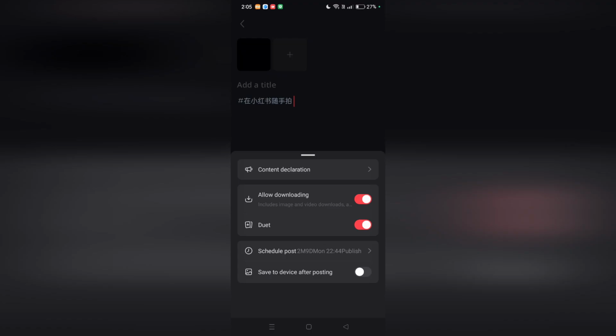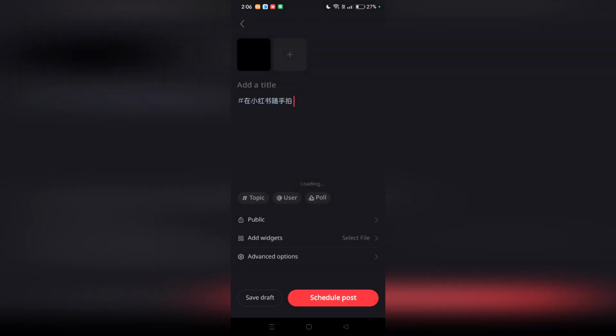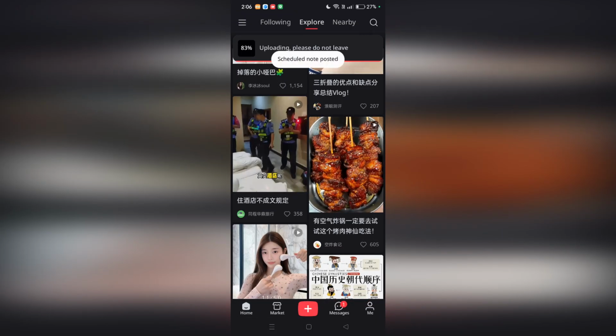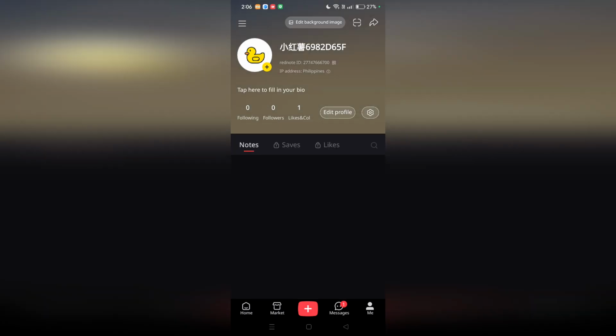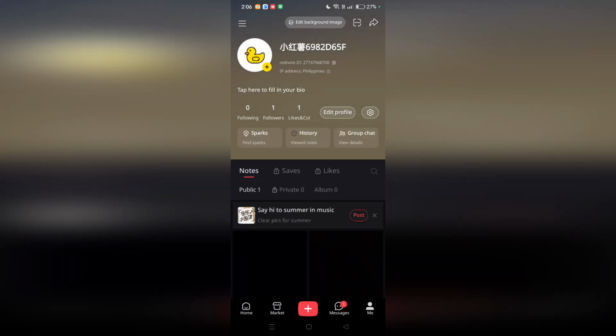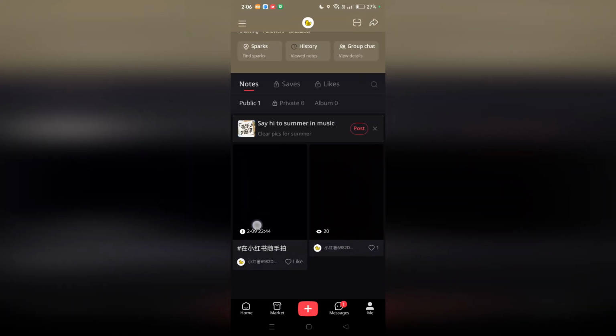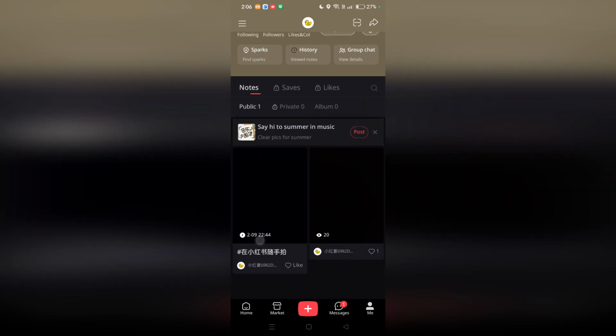Then after doing that, as you can see right now, all we need to do is just go back and then click on scheduled post right there. And there you go, guys. Now once we go to me right here, as you can see right now, we have a scheduled post right here on when it's gonna get posted. There you go, as you can see right there.